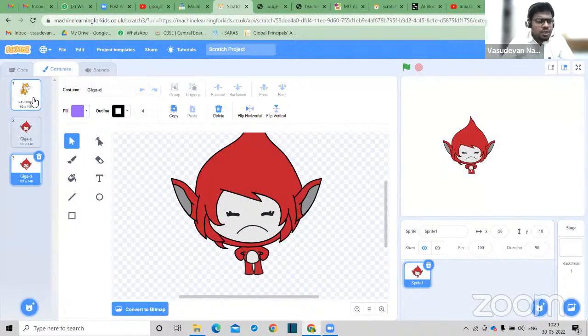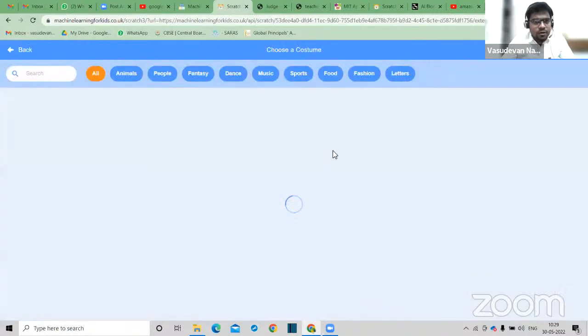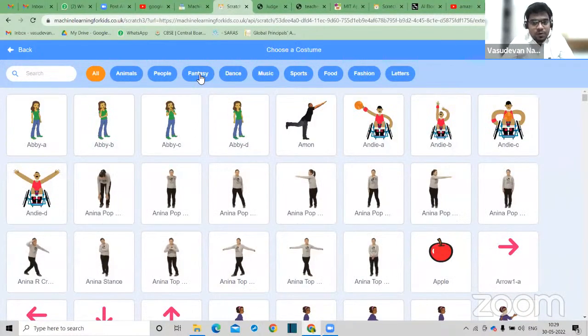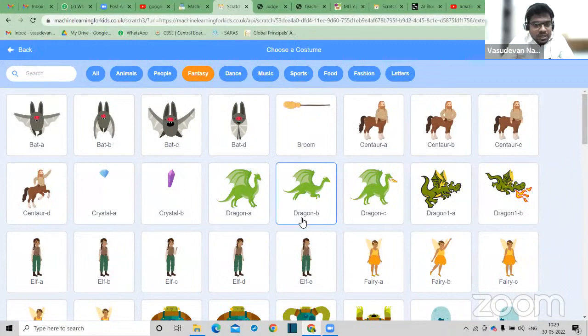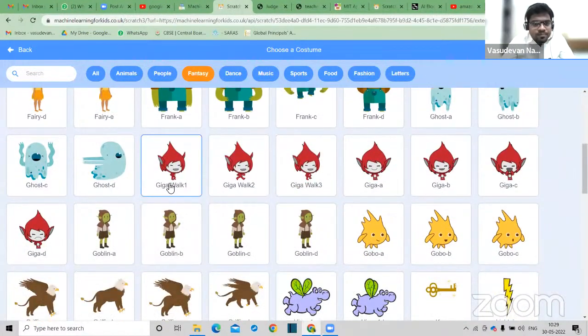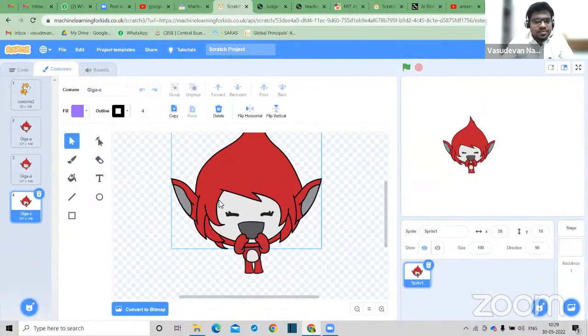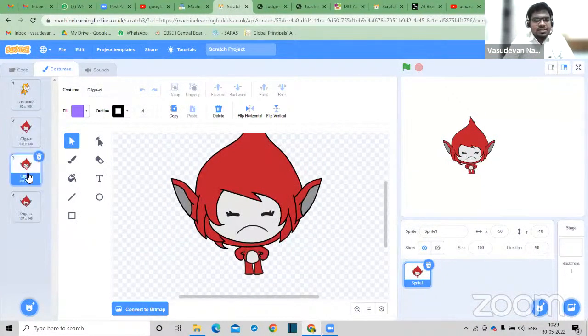And let me make it neutral as well. For neutral, let me have another Giga which does not have any reaction. Do you have anything like that? I click on fantasy once more. I hope everybody's watching this. And for this, I go Giga walk. Okay, let's go with Giga C, this one. So it's basically waiting for a response. This is happy, this is sad. Let's do it like this. And I don't want the cat to be present over here, so I delete it.